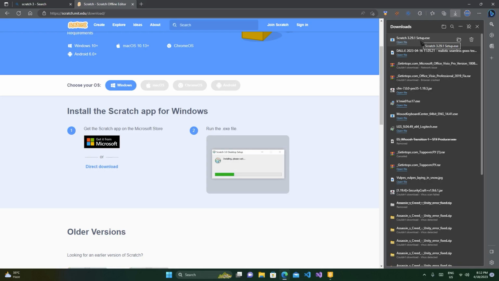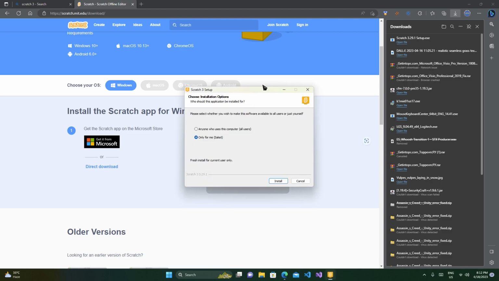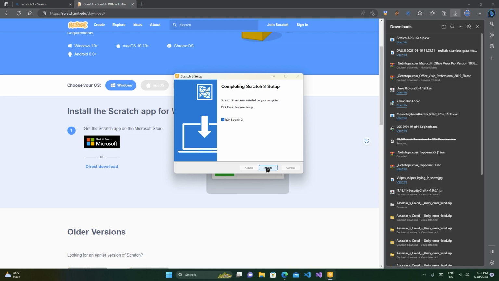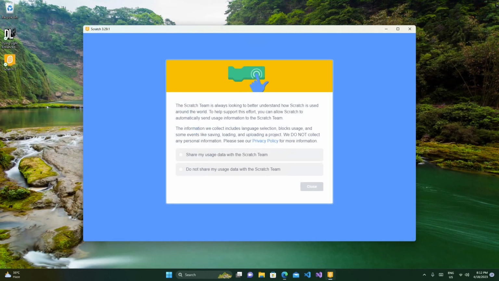Twelve seconds later. Okay, so I have downloaded the Scratch installer on my machine. If you run this, it will show something like this. You can select one of these options, depending on your machine and what you want to do. For now I'm just going to select only for me, and I'll click on install. Let's just watch it being installed, and there we go. We can click on finish now, and you can close your browser.